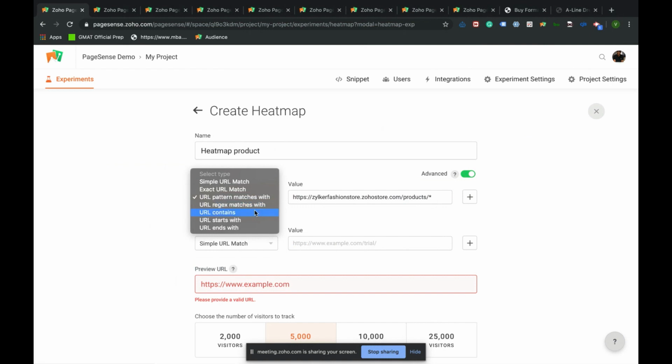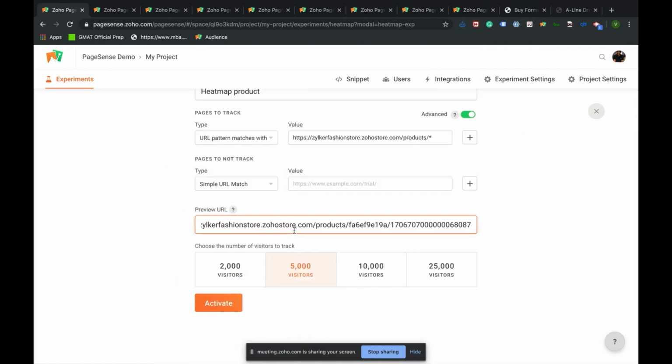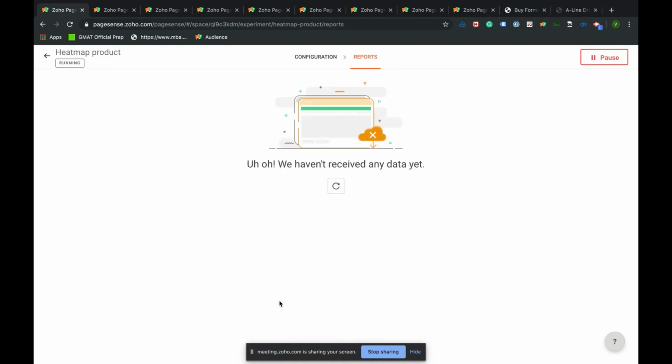And for example, if you want to track all the web pages that contain PageSense or probably your website name, you can do that using contains, starts with, or ends with. Then for preview purposes, you can give one specific web page that is being displayed, and you would be able to view the data for that. And once you activate everything, we start tracking the data.